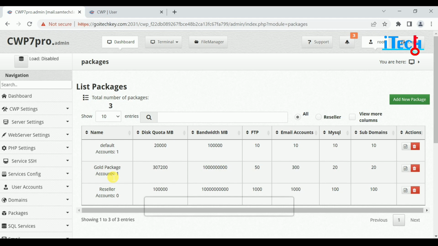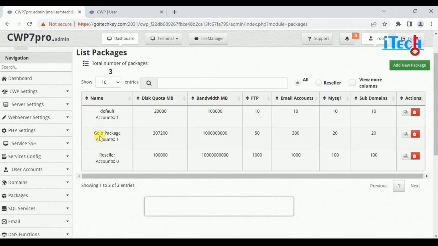After you create packages, they will show here. You can check. For example, I created a gold package. It is available there, and the reseller account is also available there. If you want to modify, I am telling you how.